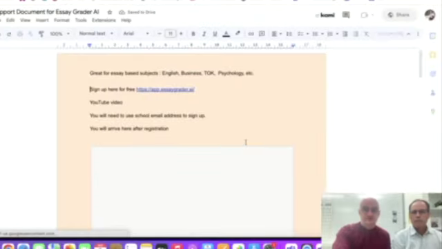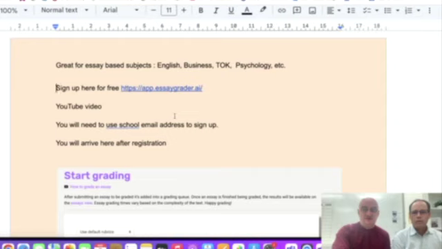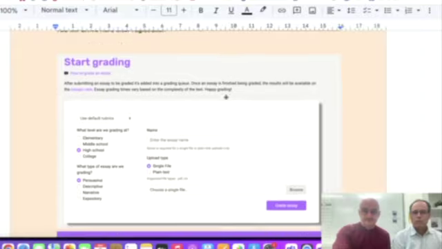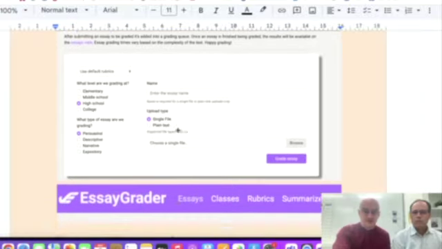We've also got people that want to grade essays. That seems to be a big ask from many of the teachers that I work with. So if you're in essay subjects, English, business, TOK, psychology, this is essaygrader.ai. Hit the link. Here I've pasted in a TOK essay.